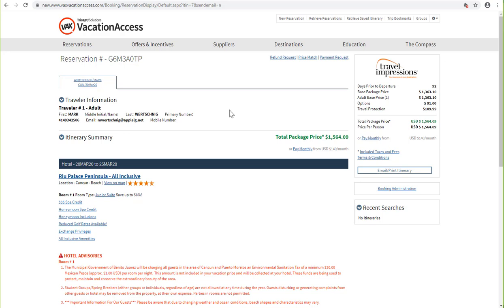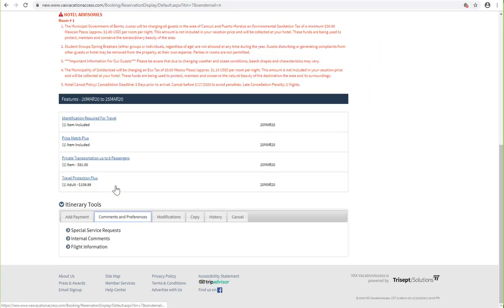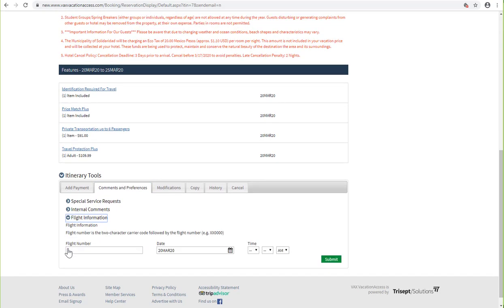One of the biggest things that we see is people calling in or emailing in to add your flight information on a land-only reservation. So if you scroll down to the bottom, under your comments and preferences, you'll see where it says flight information. So you could put your flight information in right here. So let's say they're on a Delta flight. So you could put the carrier code DL for Delta, and then the flight number. Let's say it's 101. Now you're going to put in the time that the flight arrives. So let's say it's at 11:28 a.m. And now you could go ahead and hit submit.